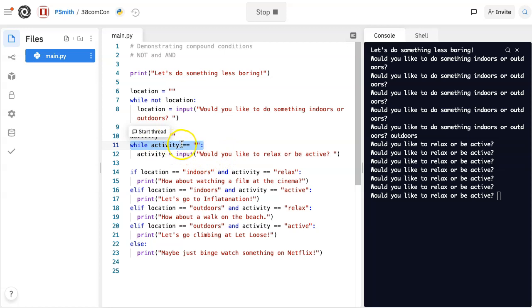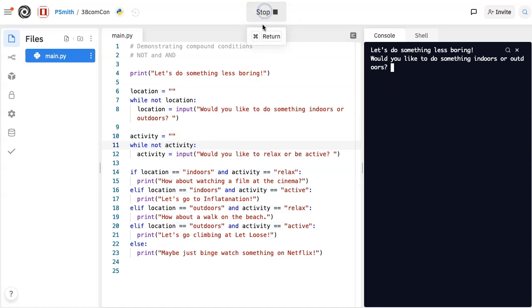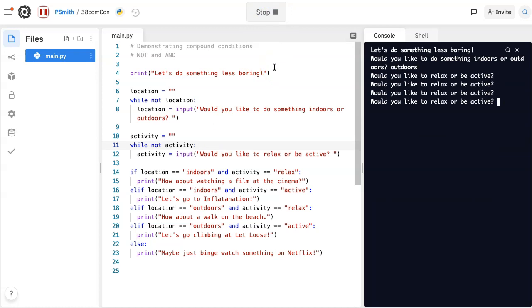Now, you can put this, so activity is equal to absolutely nothing, but it is a lot cleaner just to write NOT. So what I could do here is put while not activity, stop that, run that again, let's go outdoors, and again, it's exactly the same thing, it's just a different way of doing it, whichever way you're happiest with, okay? Personally I think this looks cleaner, but the other way perhaps makes more sense to people.